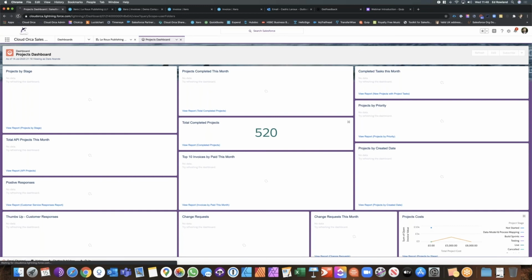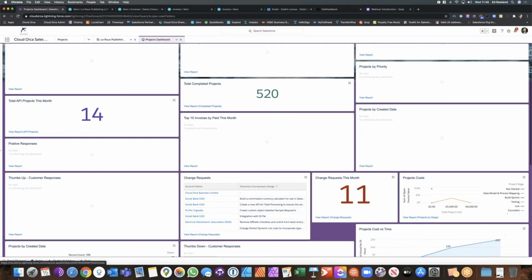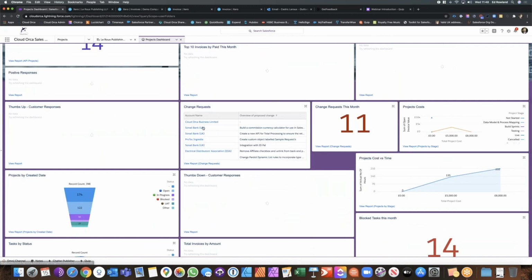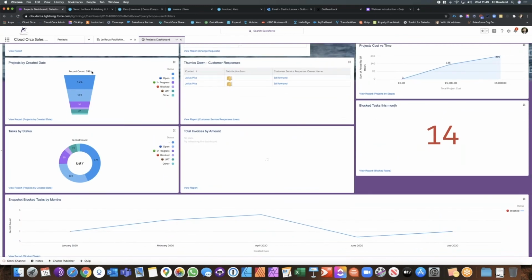I'll just refresh my page. We can take that report and we can then build a dashboard. And this is a fantastic way that we can go in and visualize Salesforce data. So wait as it's loading, but you can see here it's loading various charts that we've got on all of the different data. So for example, the change requests that we have, just scrolling down, you can see it's got all of the projects by the created date.